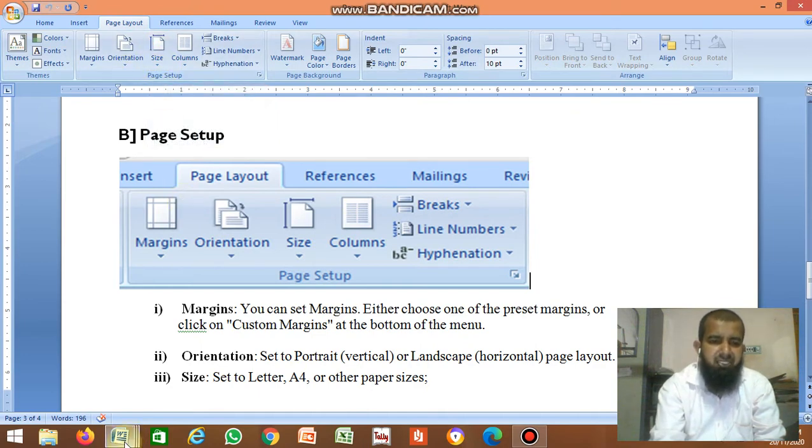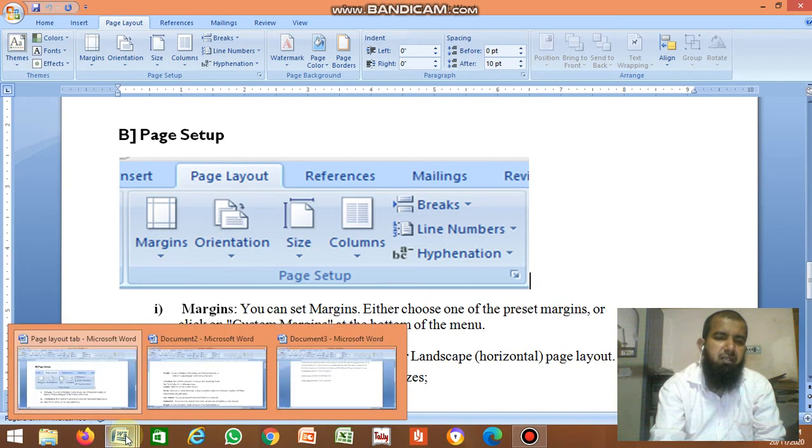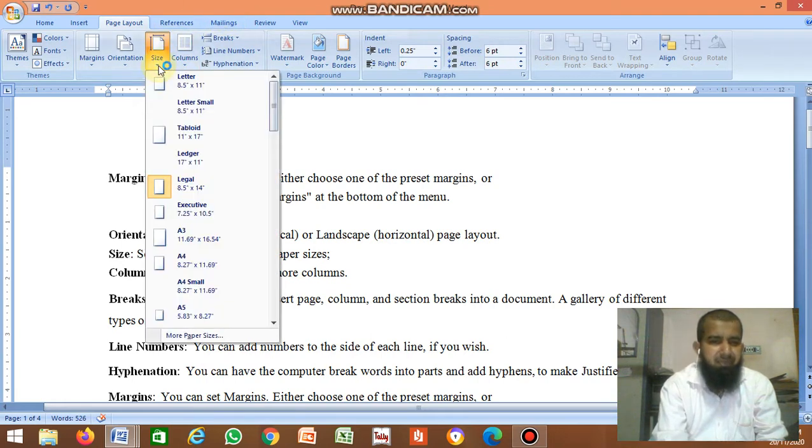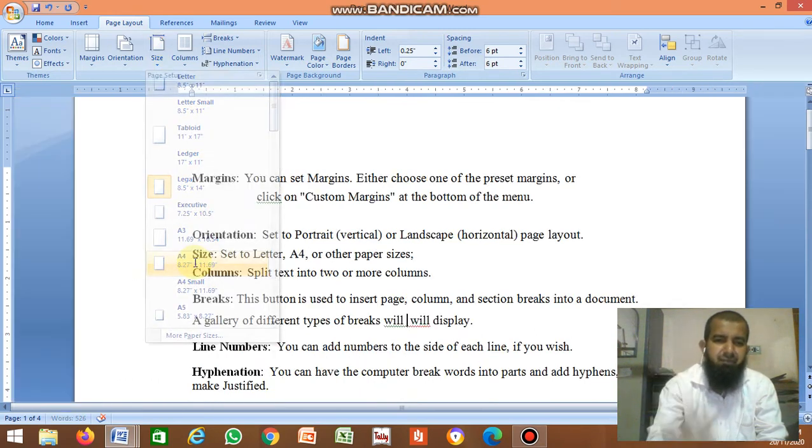Next, the third one is Size. Set to Letter, A4, or other paper sizes. There are many different paper sizes out there. Whichever you want, you can select. Before you take a printout, you have to set the paper size. There are different paper sizes: Letter, Legal, A3, A4, A4 Small, A5. If you want A4 size, you can select A4 size.